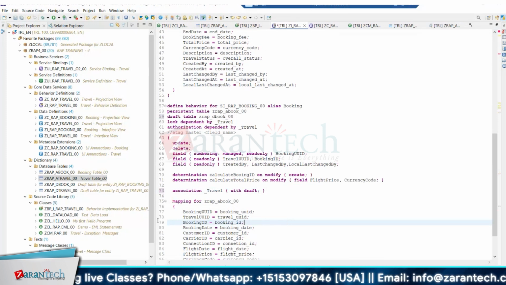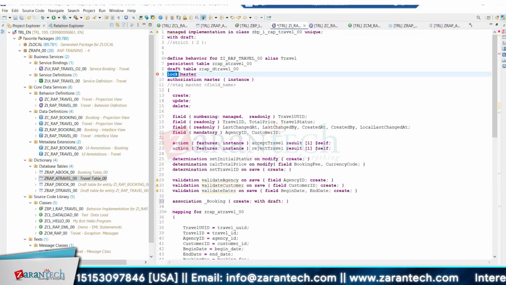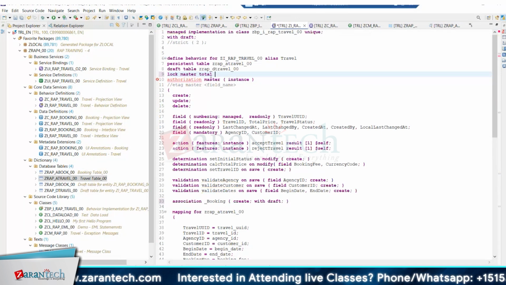Two things. Then another thing to be made here, when you are working with the draft, is lockmaster. Lockmaster in the managed scenario will work, but when we are working with the draft scenario, I will explain this locking concept in detail in our next session. So for lockmaster, you maintain one field for the lock. I will explain this concept again.